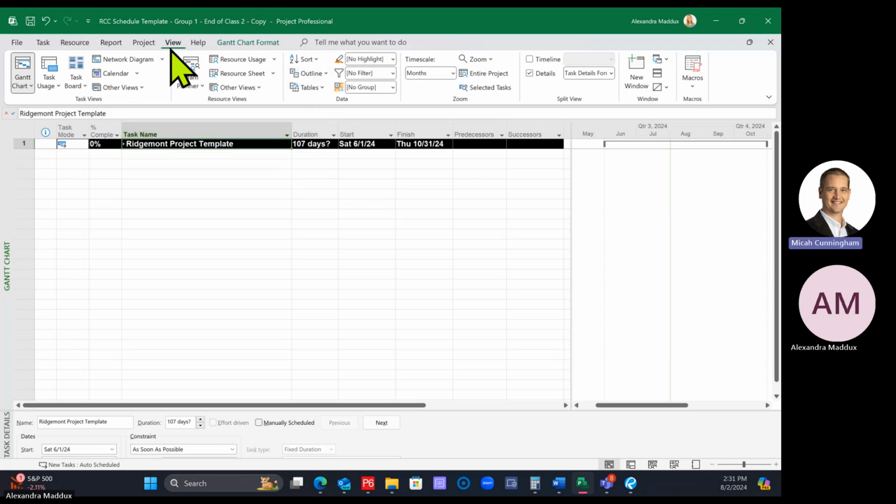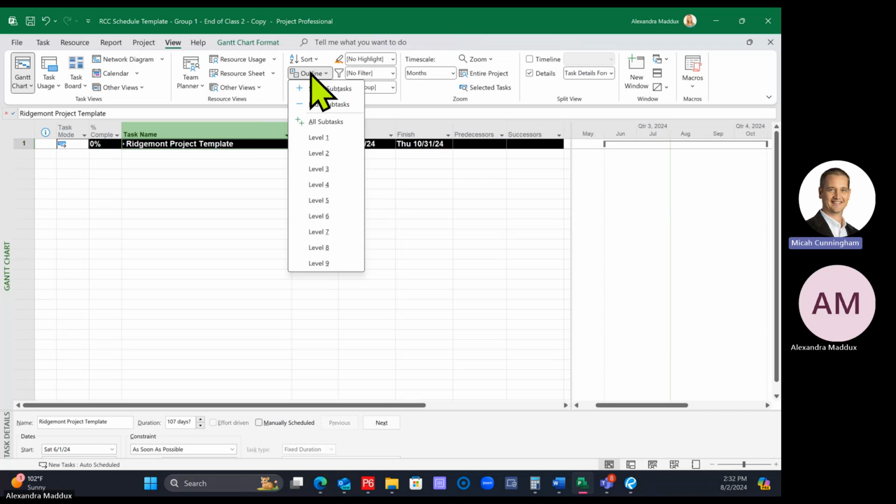So click on outline. So we're in the view ribbon. It's the view, Ridgemont project template. Yep. What's yours? Outline, level 1. I did, but it just clicked up. Okay. If you double click, it'll collapse itself sometimes. But click on the view ribbon and then click on outline and then level 1.